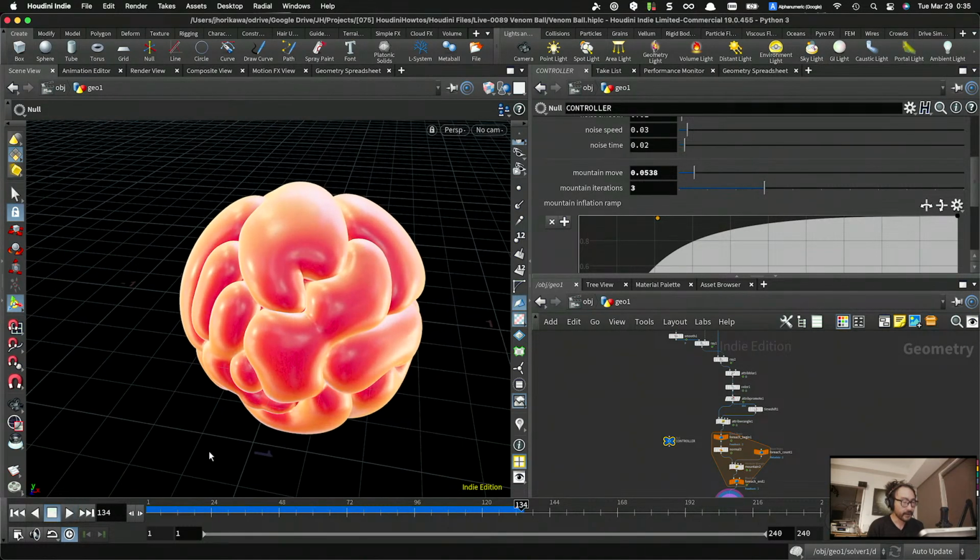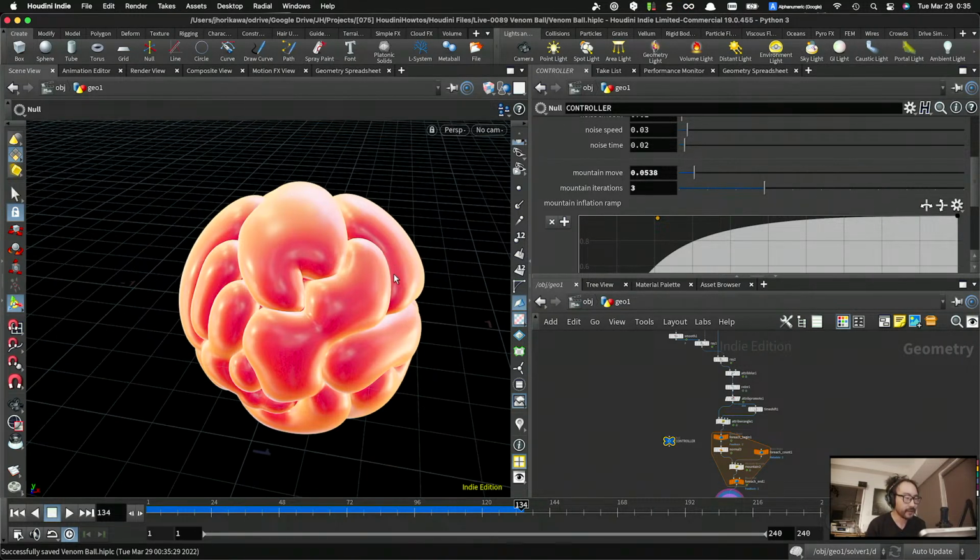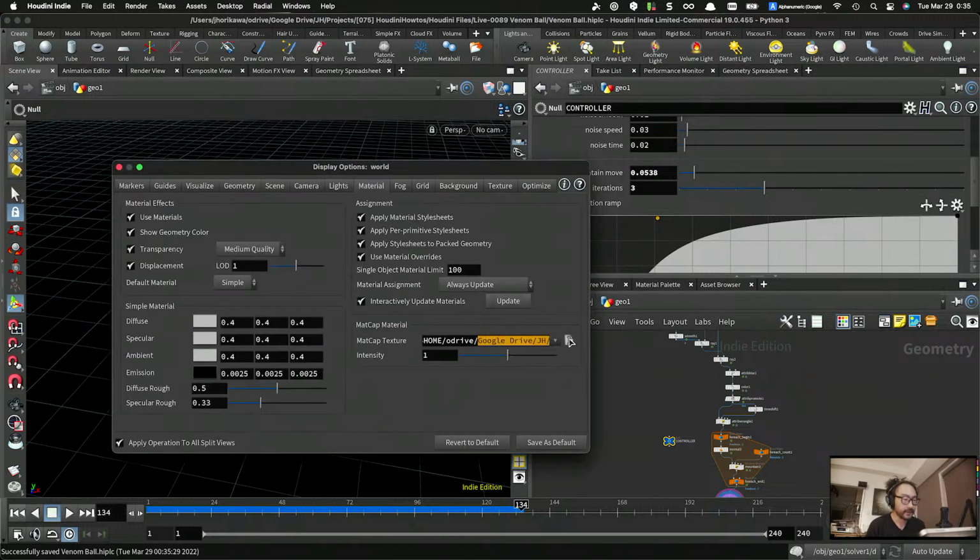Okay, so I am not going to upload the texture which is used for this matcap shader, because I don't have the copyright to this, so you just download the image you want to use for the shader and set it right here by yourself.